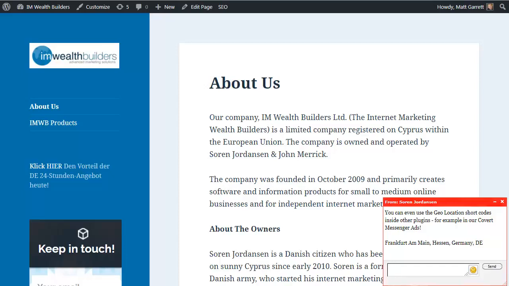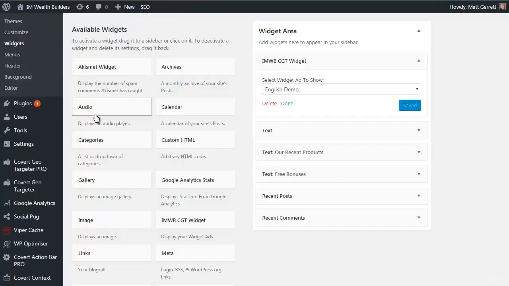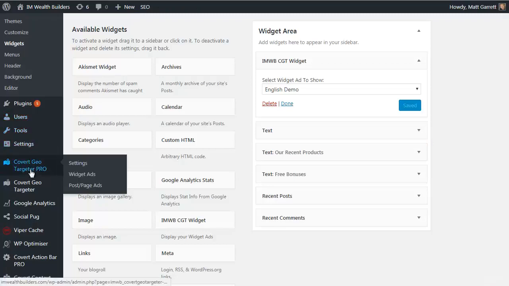It's going to grab attention for visitors from different countries and give them relevant targeted ads and content that works for them. Again, increasing your conversions and your profits. And we're not finished yet. There's more to see. So now let's have a look at the option for posts and page ad blocks.